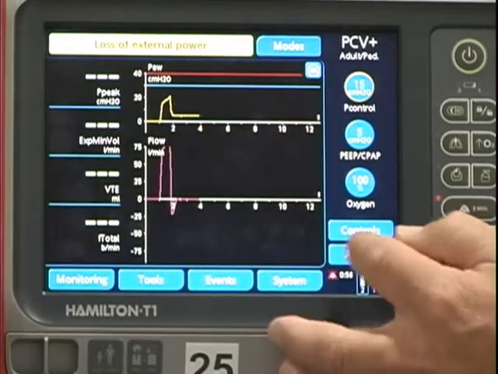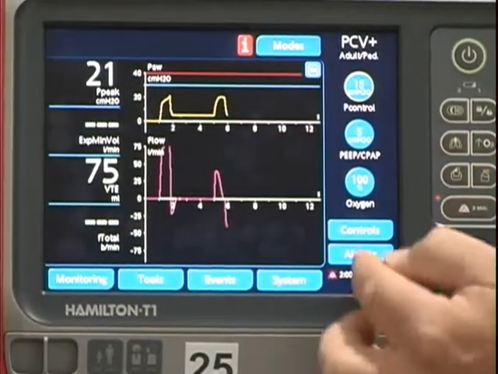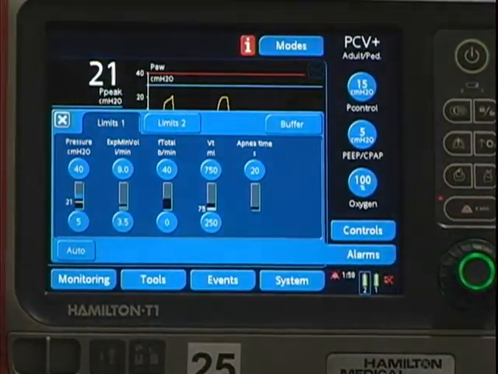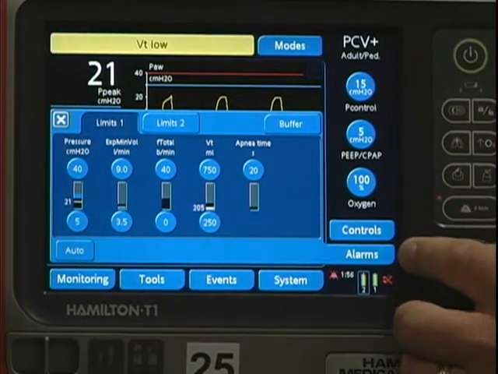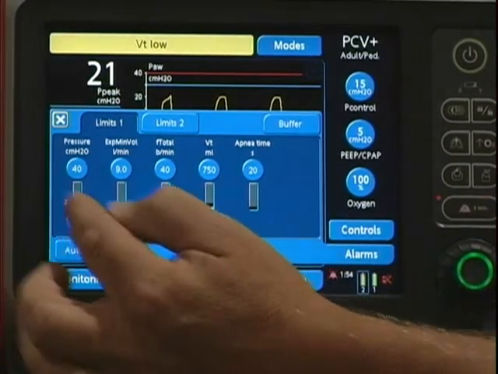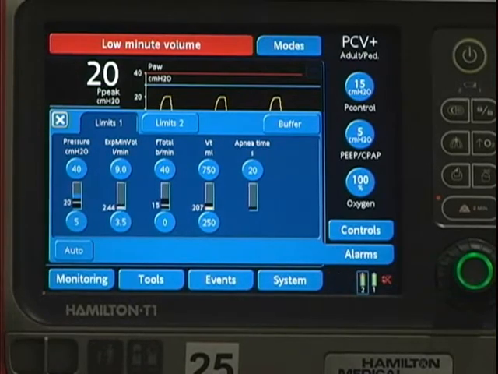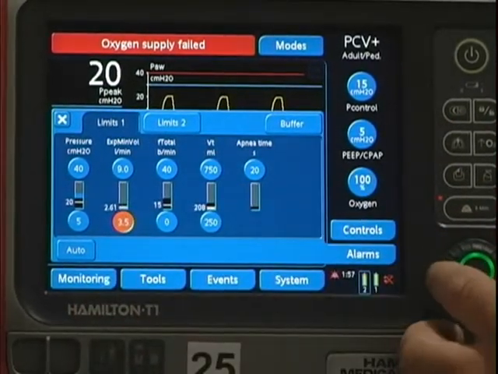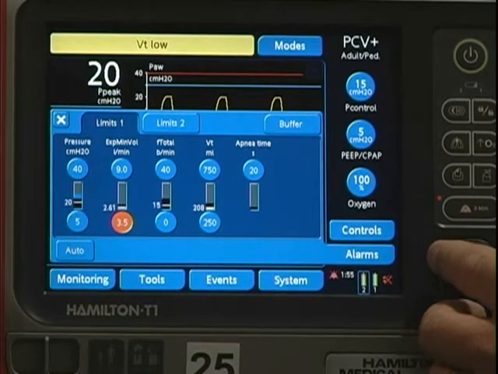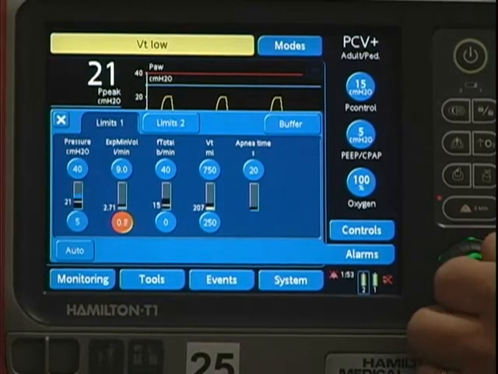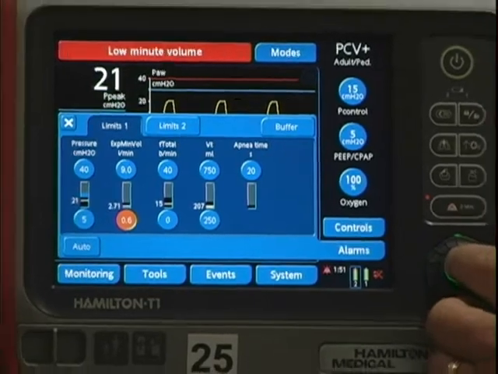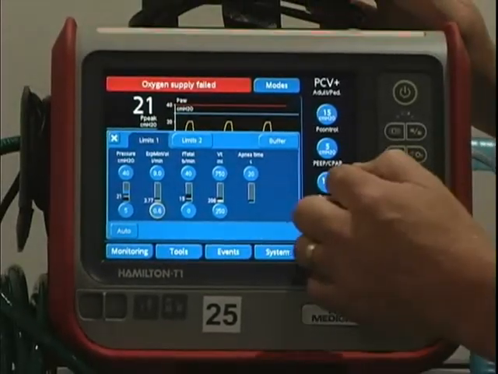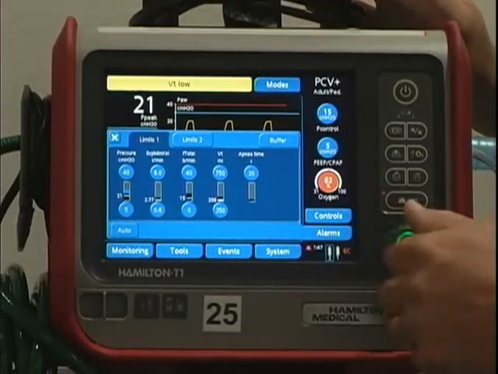I'm going to quickly go ahead and adjust my alarm parameters. Underneath the Control tab is Alarms. There's a small white number across the middle of the screen, and we can adjust our alarm parameters around that white number. So I'm going to fix the low minute volume alarm right now. Turn the oxygen off.